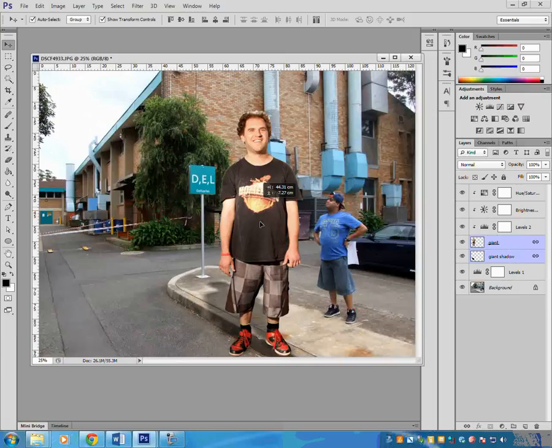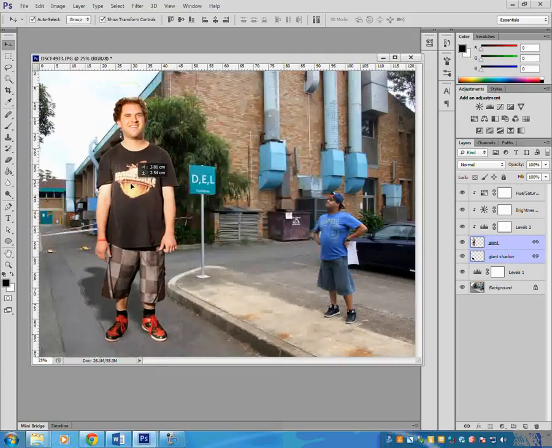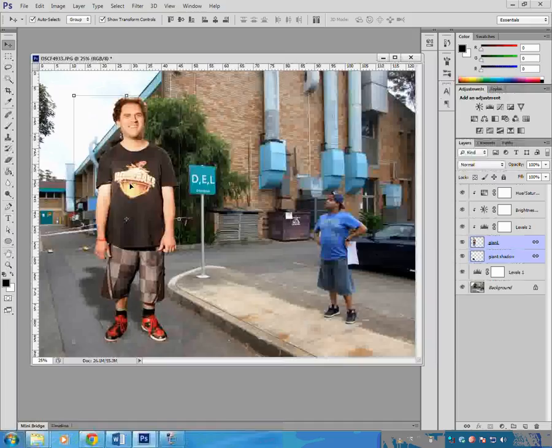So now if I move him around, his shadow moves with him. And also if you resize it, they'll resize together as well, if you decide he needs to be bigger or smaller or whatever.